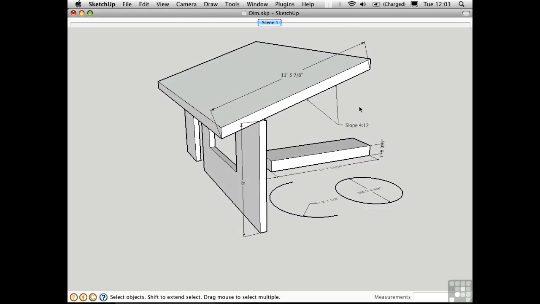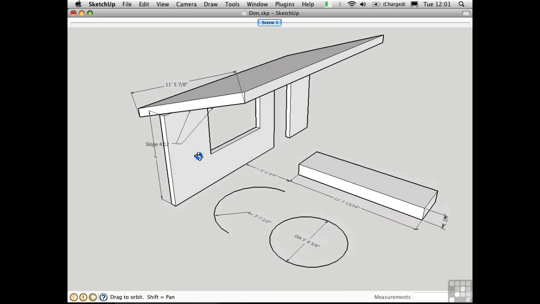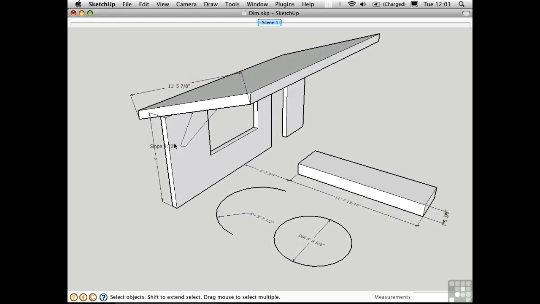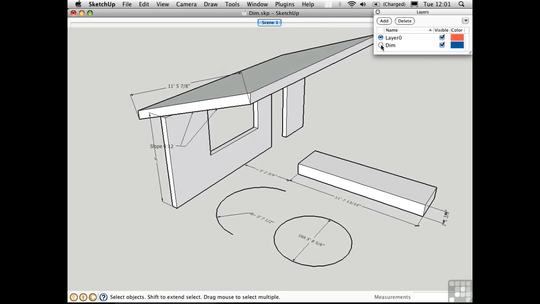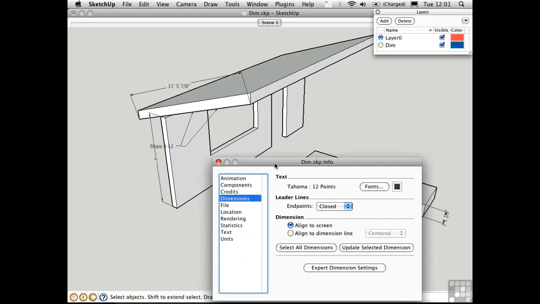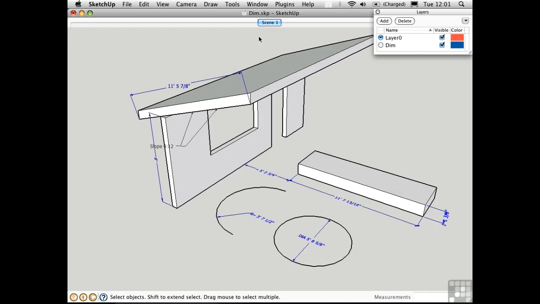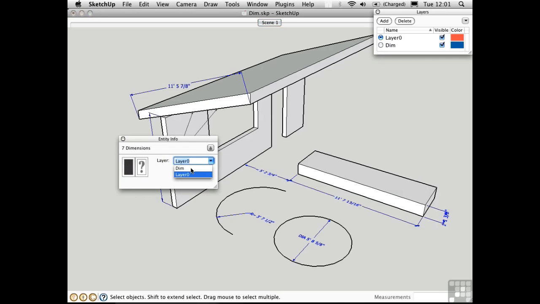So this is good in scene 1, but when I'm working in another orientation, I don't really want to see these two leaders. So what you need to do here is create some layers. I'll go to the Layers palette, and I've already made a dim layer. I'd like to select all the dimensions and place them on that layer. A quick way of doing that is to open Model Info and utilize this button that selects all the dimensions. I'll close Model Info. Then, I'll go into Entity Info by pressing Command-I. Here, I'll change the layer of the selection to dim.